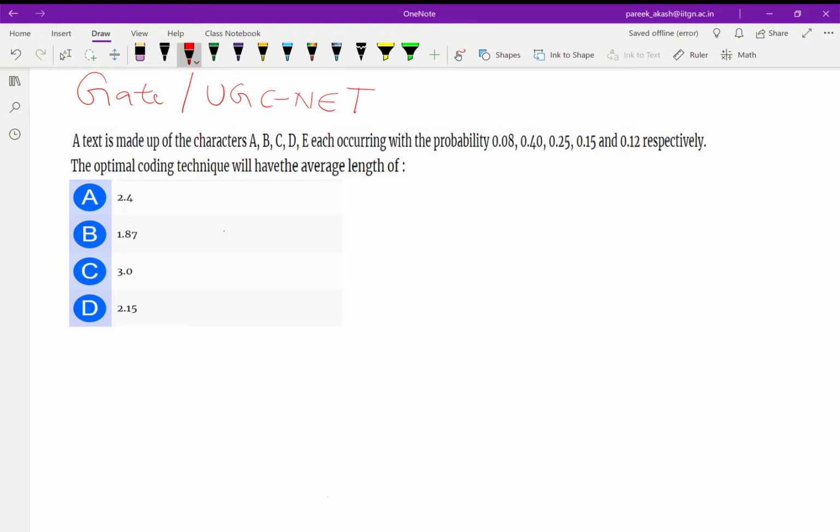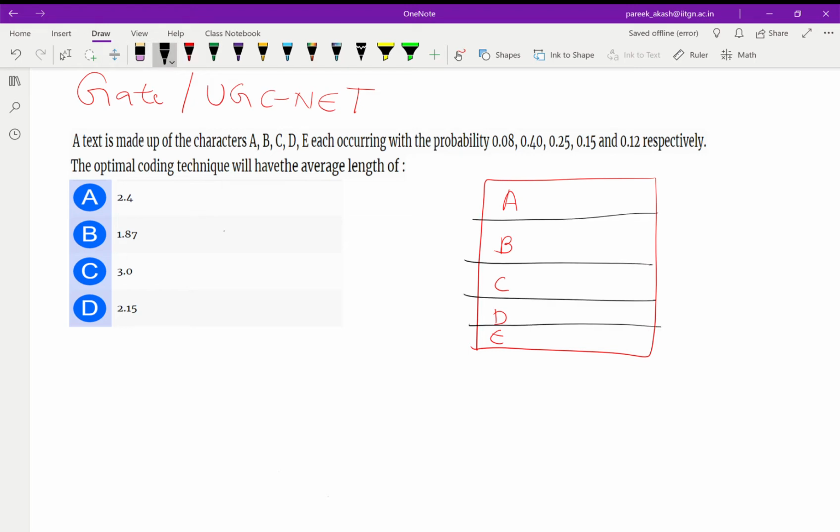The question is: a text is made up of characters A, B, C, D, E. So we have a text which has only five characters A, B, C, D, E, and the probability of occurrence of each character is given as 0.08, 0.40, 0.25, 0.15 and 0.12 respectively. So let us make this probability distribution chart. We have five characters A, B, C, D, E, and we know their probabilities in our text: 0.08, 0.40, 0.25, 0.15 and 0.12.